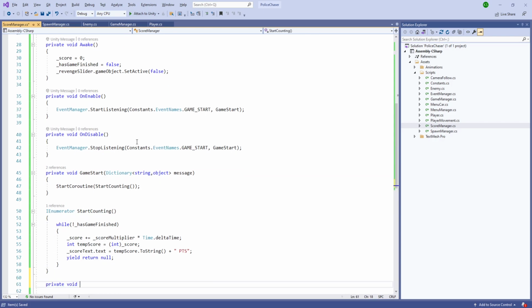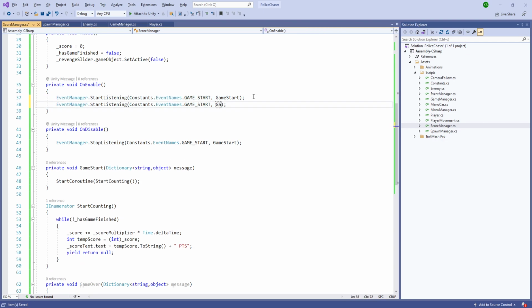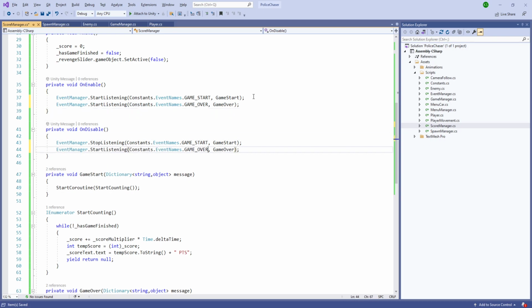So let's create a game over function, and it's going to take a parameter from the events. So it will need a dictionary from string to object, and let's call it message, and it's not going to pass any parameters. So when the game finishes, now instead of here start listening, we are going to stop listening.